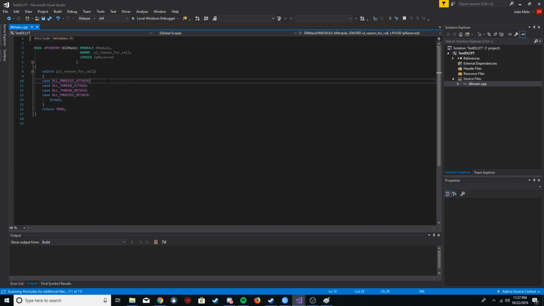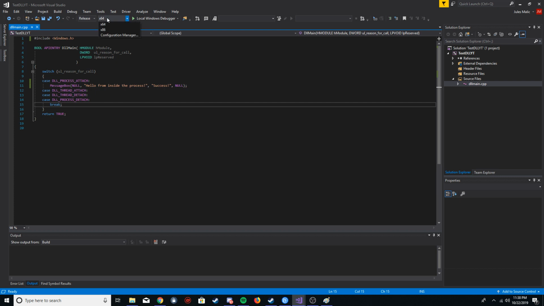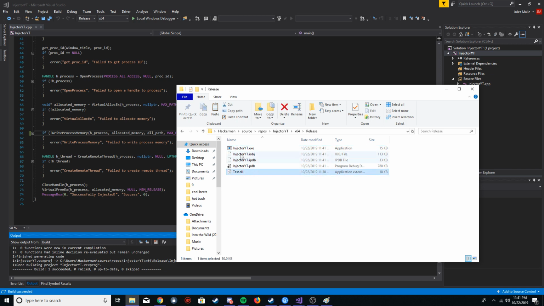And in the case DLL_PROCESS_ATTACH, so if we attach to the process, all I'm going to do is just call a message box. And I'm going to say null, and I'm just going to say hello from inside the process and success. Okay, so if we attach to the process, we just throw a message box and we're going to say hello from inside the process, and that's it. And also for the DLL, you want to make sure that it matches your injector and your target program. So if your injector is x64, then you want the DLL to be x64, and you want the target program to match as well.